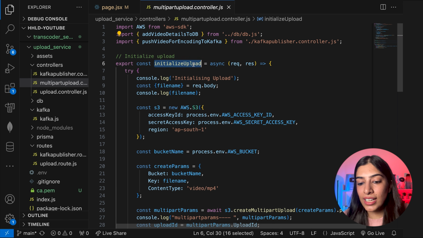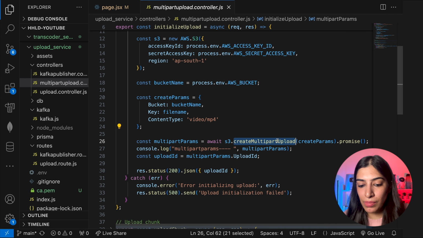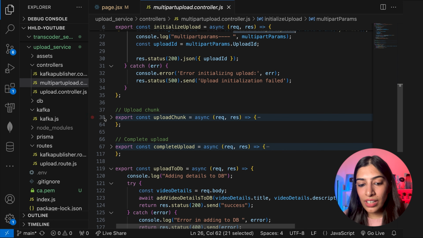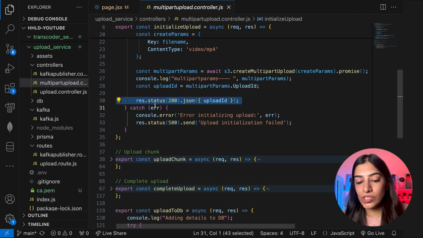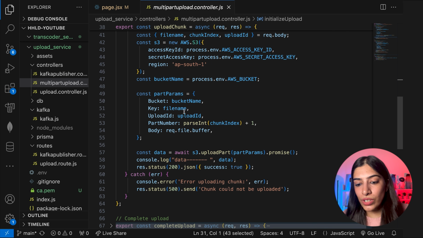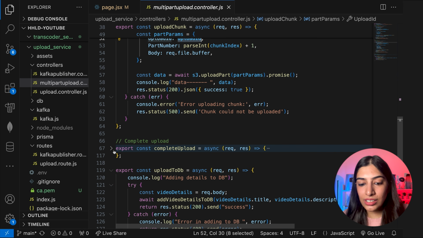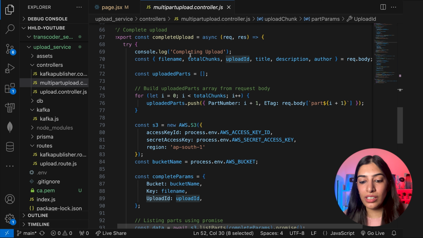There is initialize upload. In this, we are configuring all of this and calling create multi-part upload. And by the way, for each one we'll be sending a response now, right? Because there are 3 different requests from front end to back end. In the second one, we are uploading the chunk, so here we are going to send the upload ID, the part number and all of this. And in the third one, we are going to send the complete upload request. So this is how you can do multi-part upload.